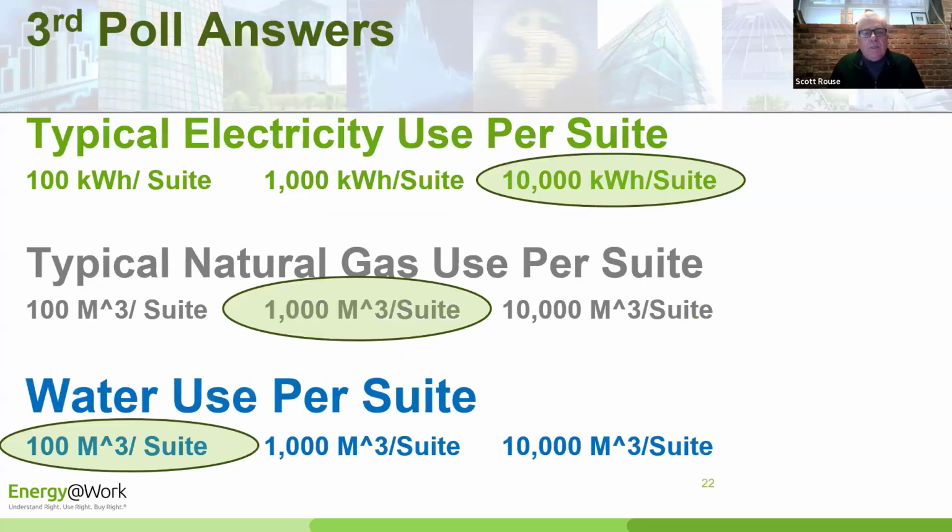So I'm going to jump to the answers given the time. For electricity, it's about 10,000. Now this is the aggregate kWh for the building. Natural gas, you probably get your natural gas bills. You can see if you're in this order of magnitude, and same thing with the water. So now we've got some benchmarking.